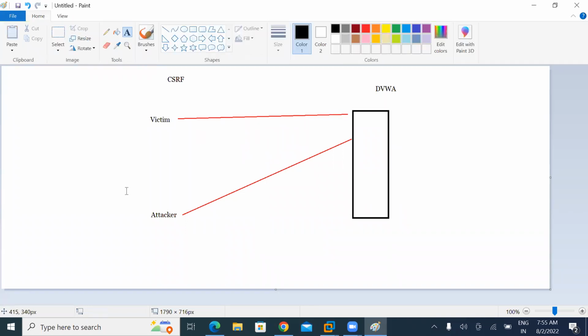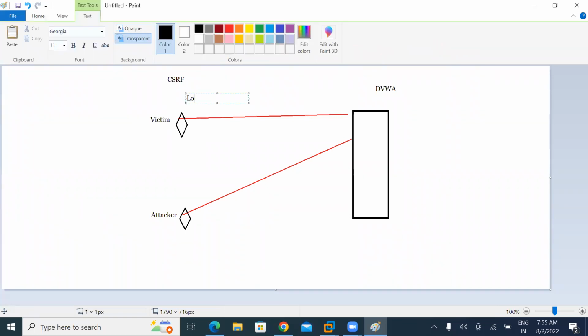We have the victim user and the attacker user here, and this is how CSRF works. The user can log into the application. He can do fund transfer, or he can do some password change. These are some of the features the end user can do as a normal user.